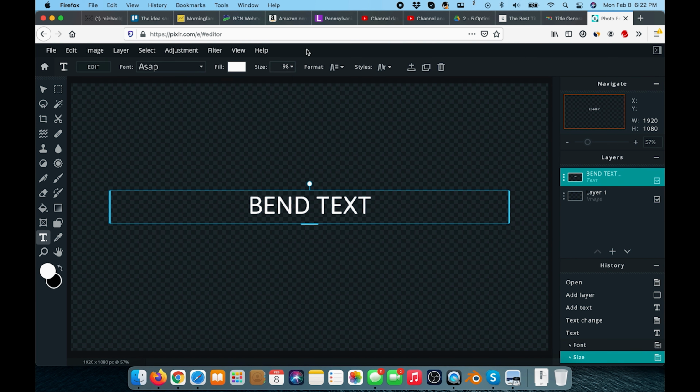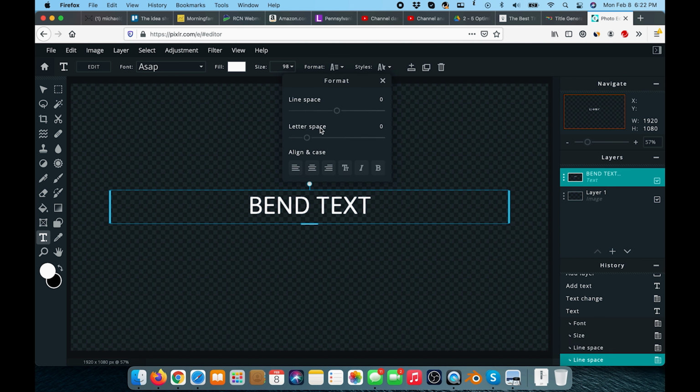That looks good. And I'm gonna go into format here, and I can adjust the line space, and of course this is only one line, so it's not gonna show us anything. I can adjust the letter spacing, and of course you can see down below that I can align the case, left, right, change it to bold, all that kind of stuff.